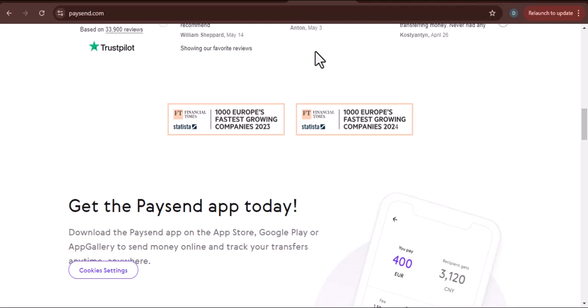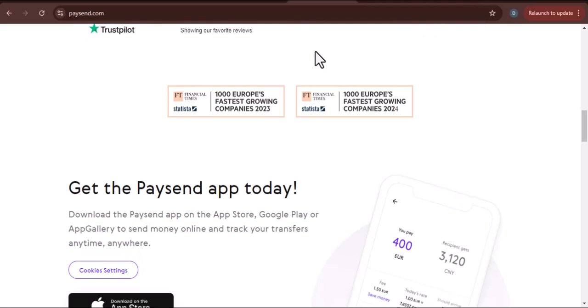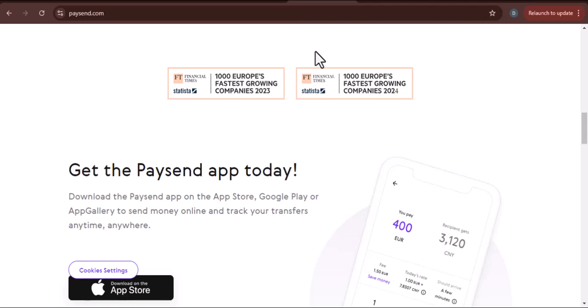It's that simple. With Paysend, you get a secure, fast, and low-cost way to send money internationally, all from the palm of your hand.